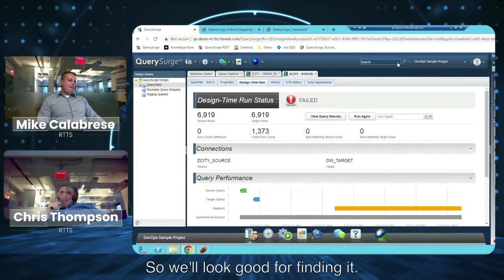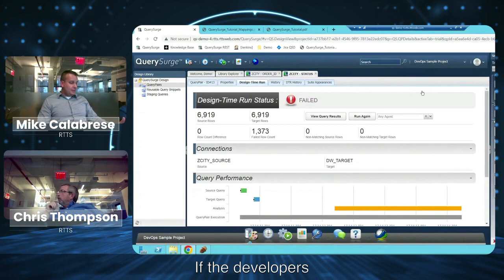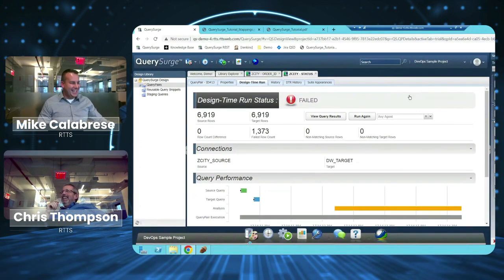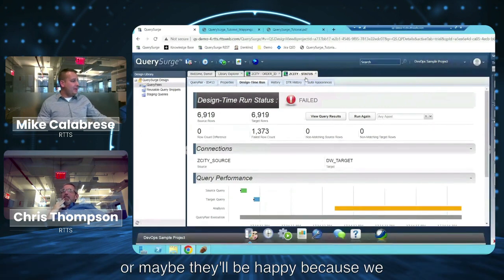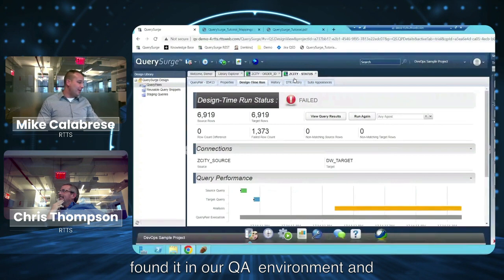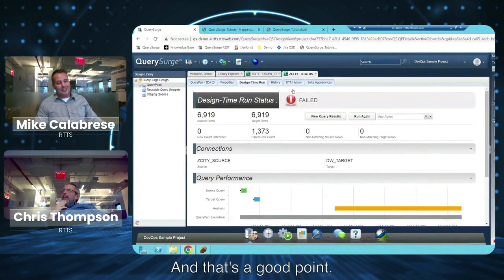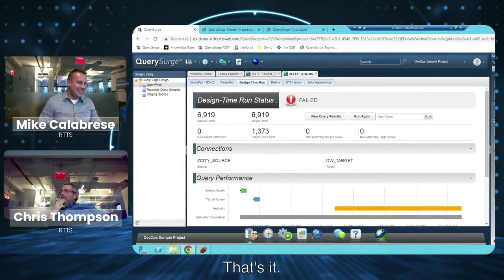So we'll look good for finding it. Yes. But the developers won't look so good. Well, for creating. No, they may be a little bit upset, or maybe they'll be happy because we found it in our QA environment and not in production. That's a good point, Mike. That's right. Yeah. Work as a team. That's it. Collaboration is key.